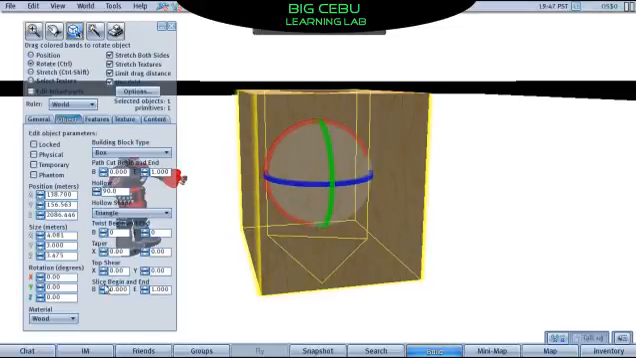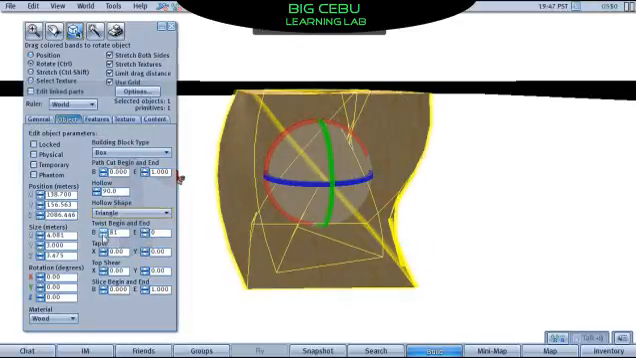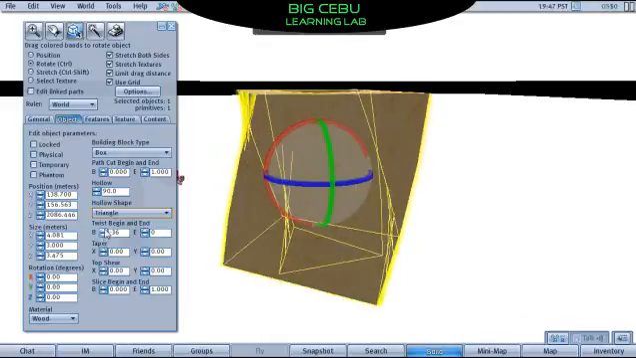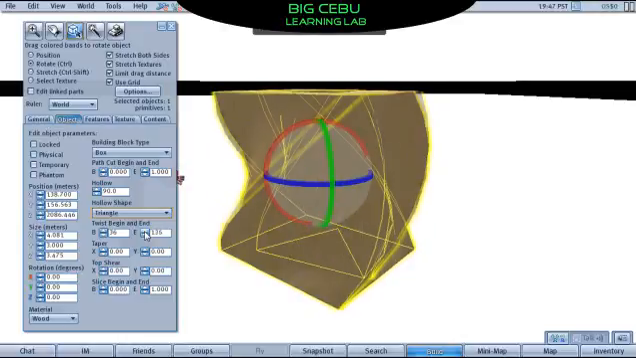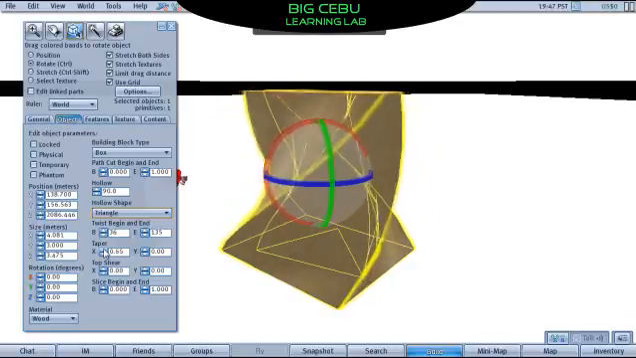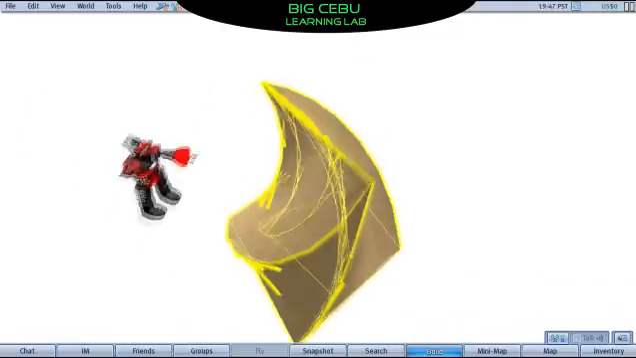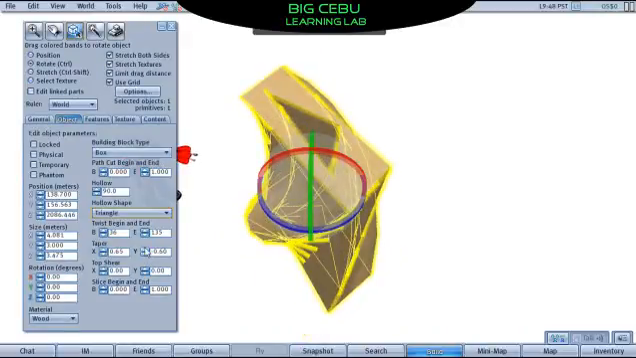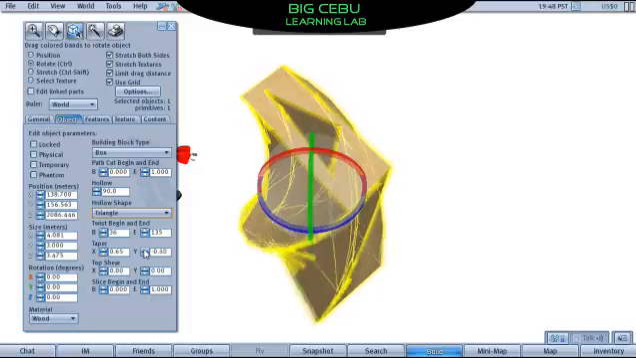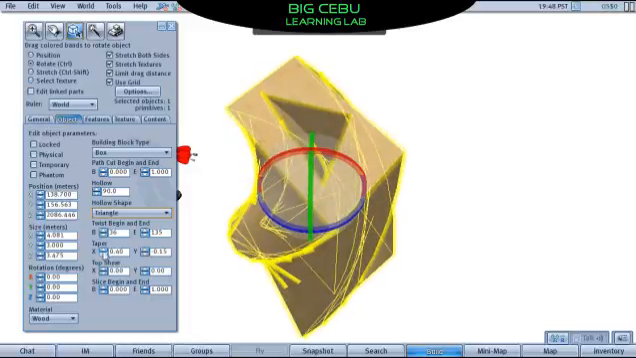As you can see, there are still four other options here in object parameters. There's the twist. You can twist it clockwise or counterclockwise. You can also click the upper part. Another option is the taper. As you can see, if you taper an object, you can change the size of that object.